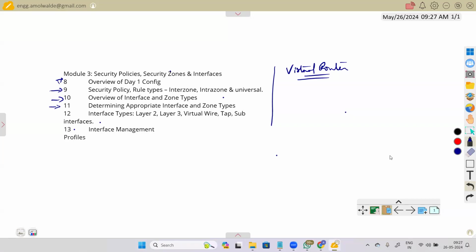Let's talk about interface management profile. Okay. Now, interface management profile is used so that you can allow certain management functions for that particular interface. For example, we have layer 3 interfaces, right? Like you configured Ethernet 1/1, 1/2, 1/3 as a layer 3 interface.